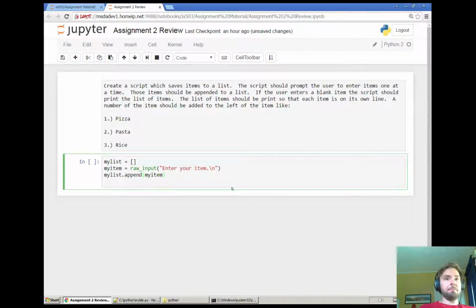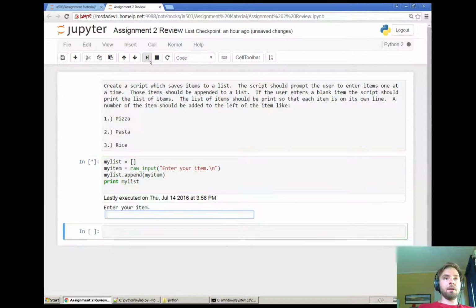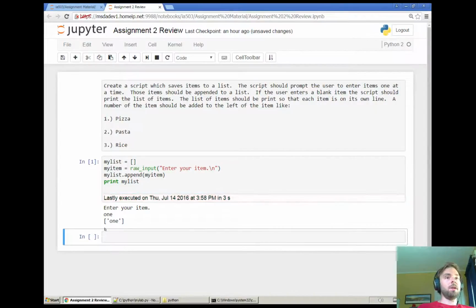my item. We can append a string directly, but here we want to append a variable. The thing we're appending to the list actually comes from a variable called my item. So we say my list dot append, and just as a proof of concept, I'm going to print my list right here. Enter the item 1. Notice the program ends execution, and that's it.